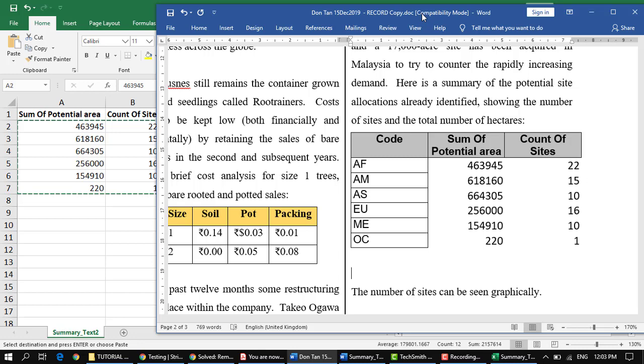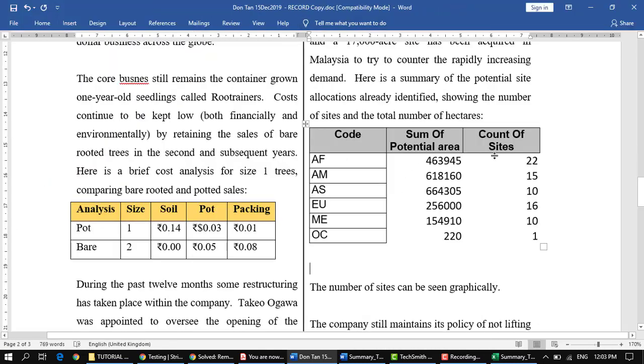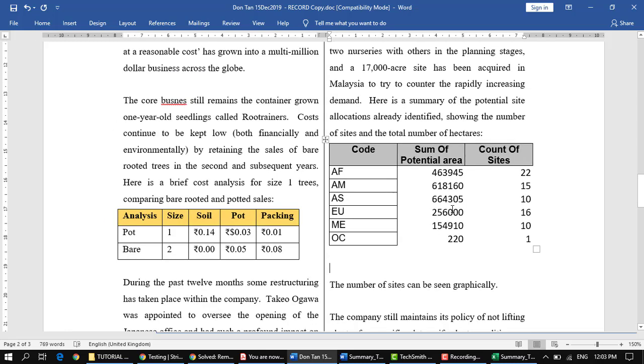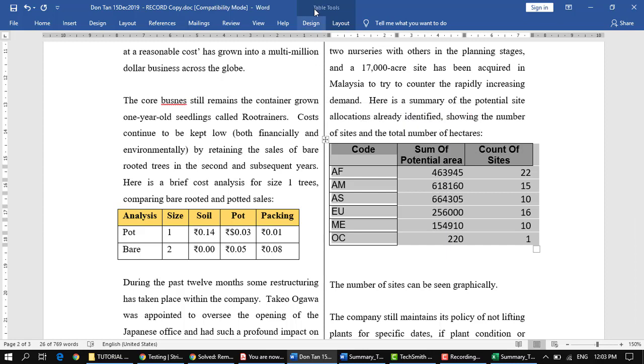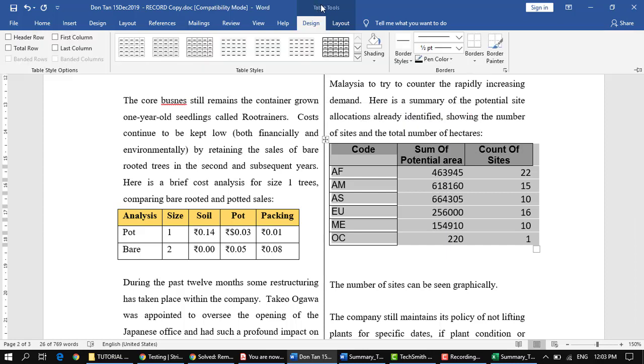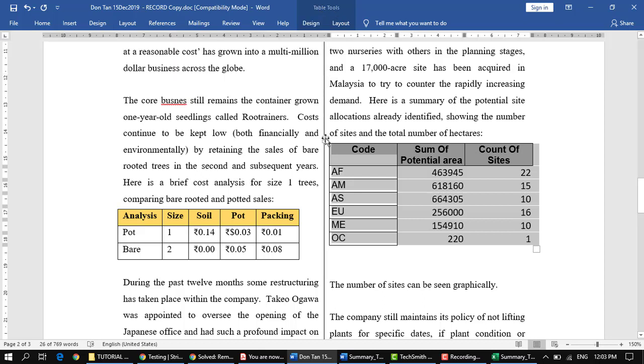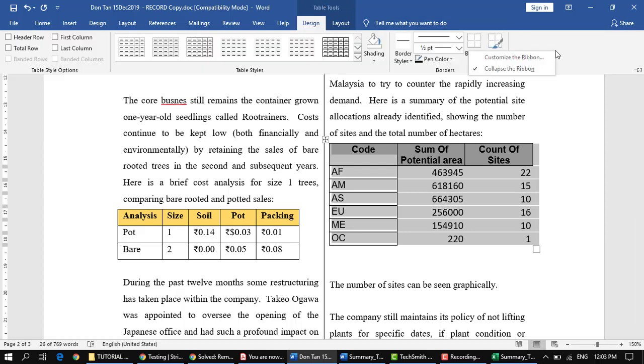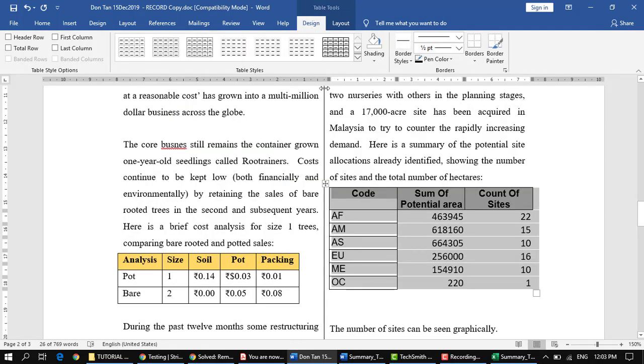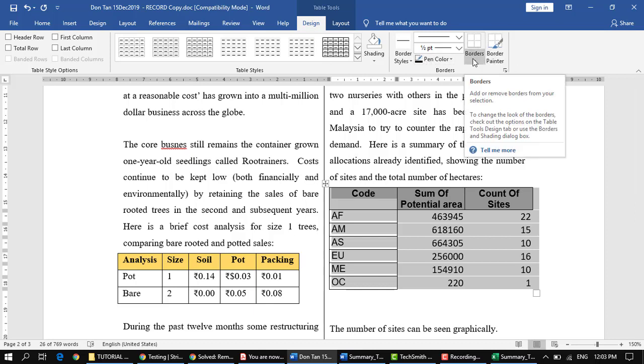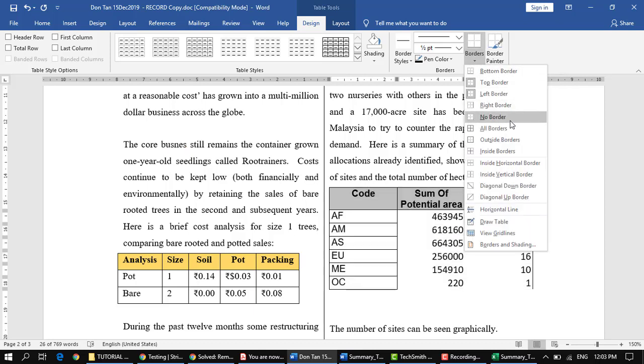Now, what happens is that the border has already disappeared. So what I need to do is select the table until the Table Tools on top is highlighted. Select the table. Now we go to the border option on the right corner here, select it, and choose All Borders.